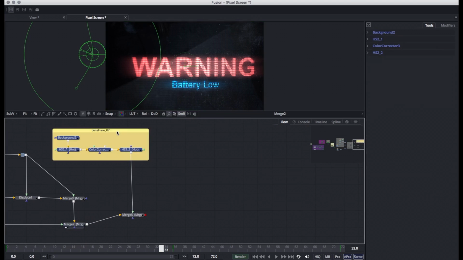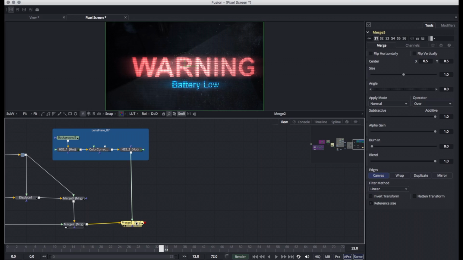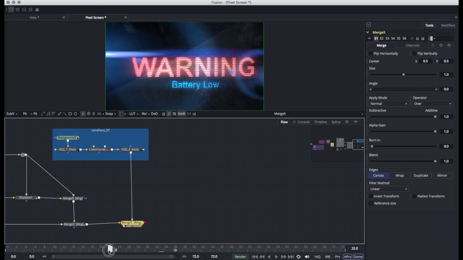And then I went ahead and created a lens flare and added that lens flare right on top. I'm not going to get into the lens flare making.